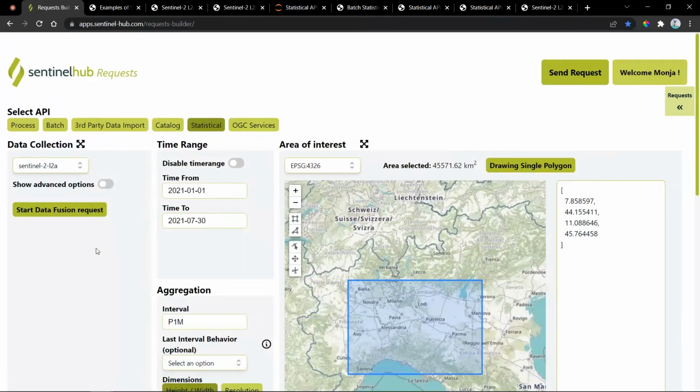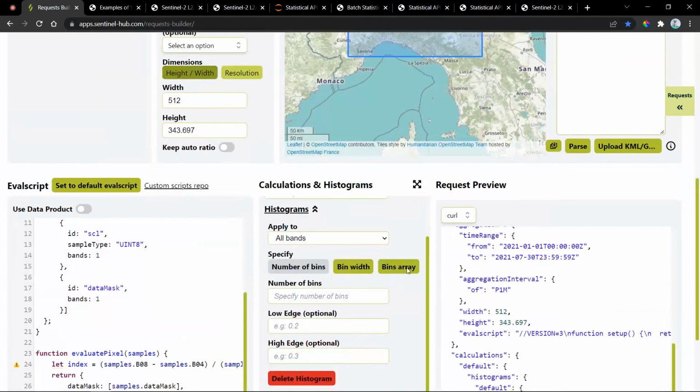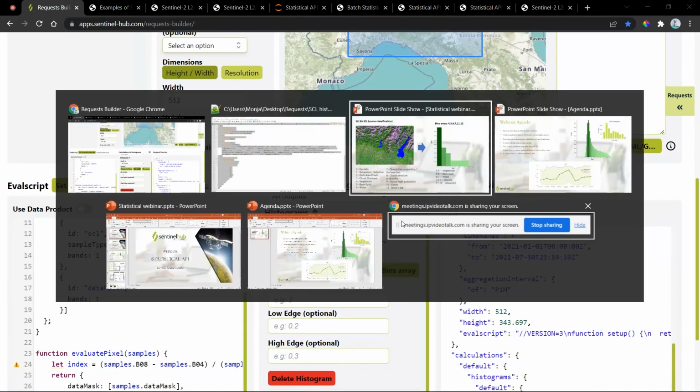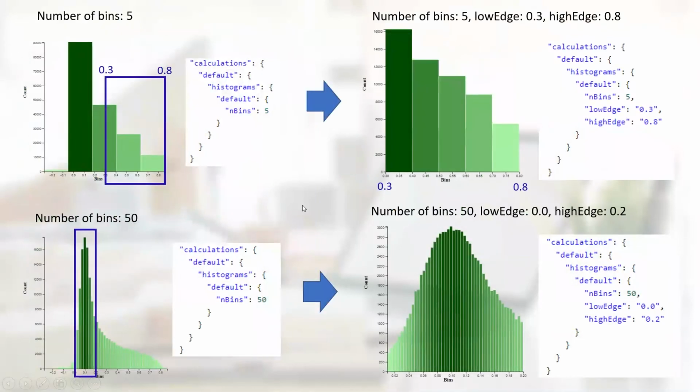Okay, so let's now return back. The number of bins and the bin width also have these low edge and high edge values. And now let's jump back to the presentation to see what they do. What this does is it allows you to specify the edges of the whole histogram, so the low edge and high edge. If we just specify the number of bins or the bin width, then you are going to get the minimum and maximum values as edges from that interval. But here you can just specify what you want.